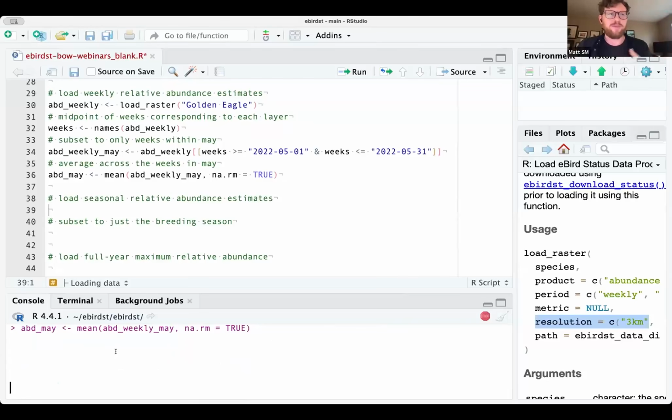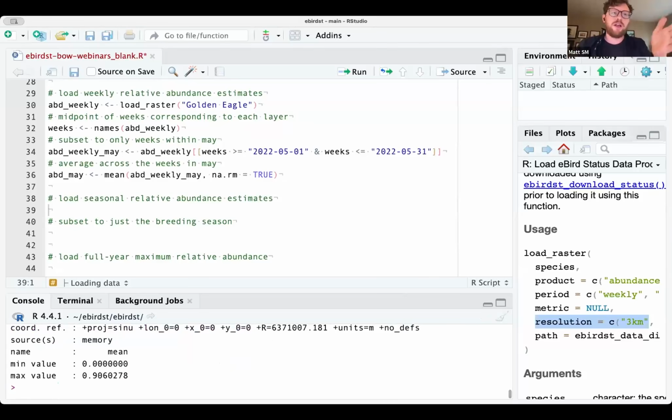So this is an example where we're working with 3 kilometer resolution data. So it's a lot of data to process all at once. Here you have just a single layer now, and that's giving you the mean relative abundance for the month of May.